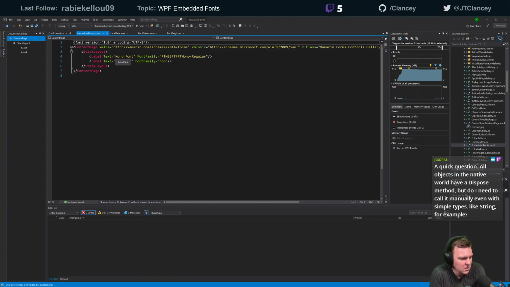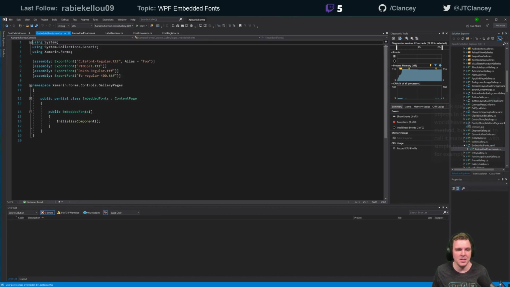Quick question: all objects in the native world have a dispose method. So no, there's a garbage collector. You should not be calling dispose in most instances. Dispose is not needed most of the time. So you should not have to do that.